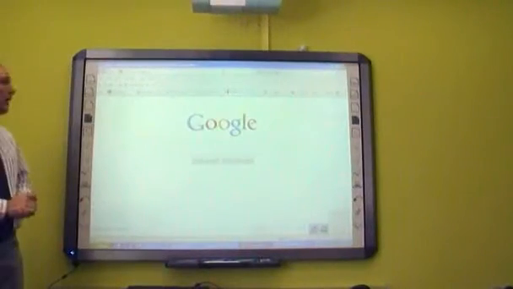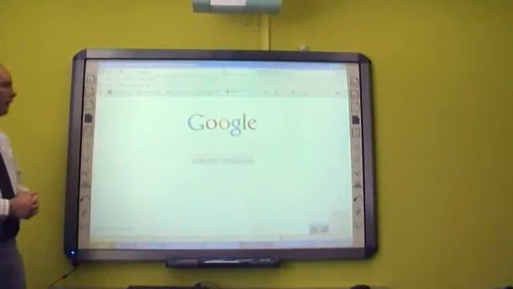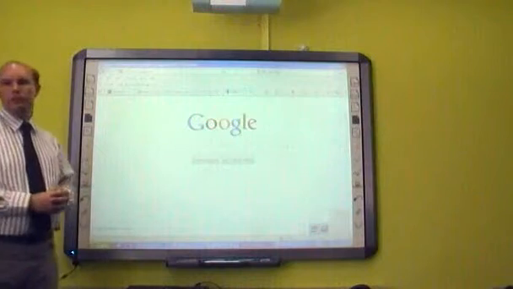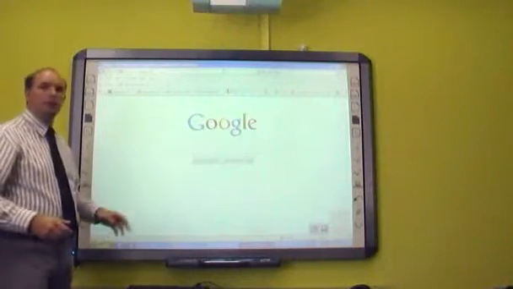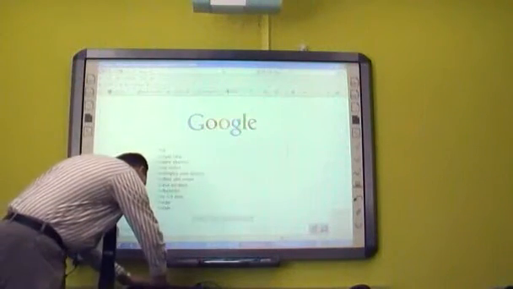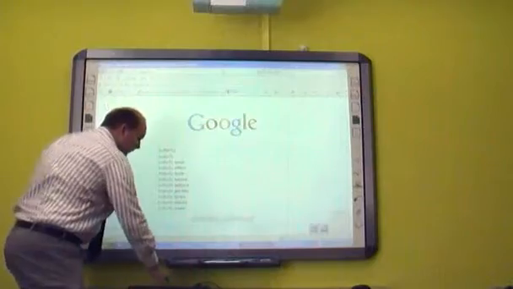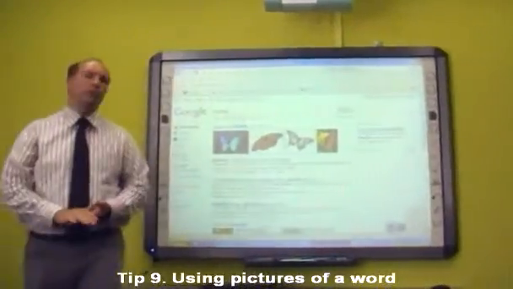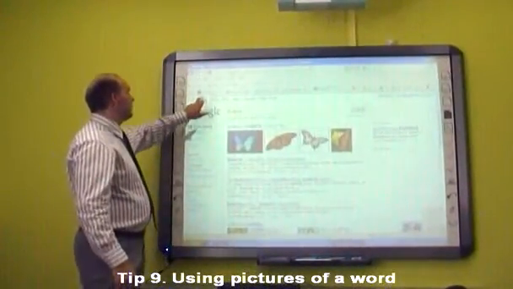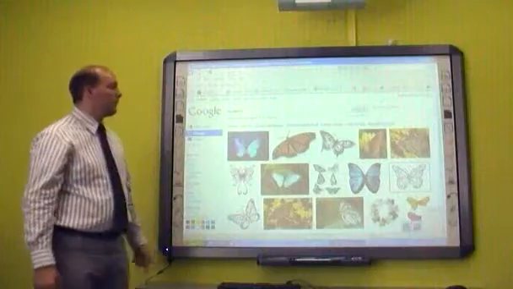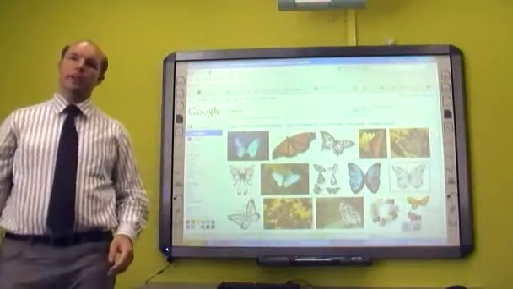Maybe we can learn a word by looking at the picture. Our search engines, Google's a good example. We can type in a word. So maybe we have a question on what a butterfly is? Students are a little concerned about what this is. I can quickly come up, images, a very good thing. I can show pictures of butterflies.